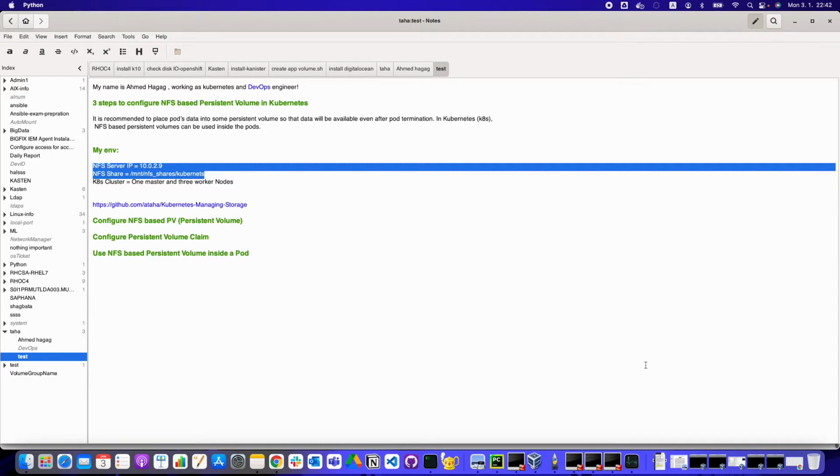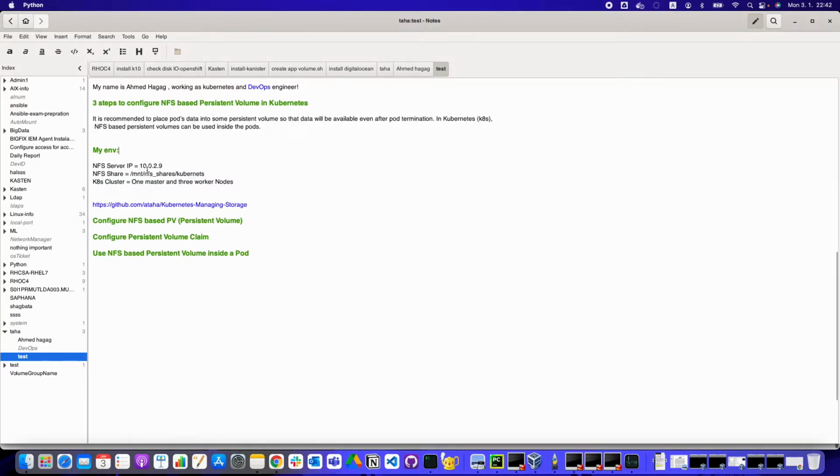Simply because it's recommended to place your pod's data into some persistent volume. So if you delete or terminate your pod or deployment, you still have your data. We are going to use NFS Persistent Volume inside our pod or our deployment. I'm going to use an NFS server and one cluster with one master node and 3 worker nodes.